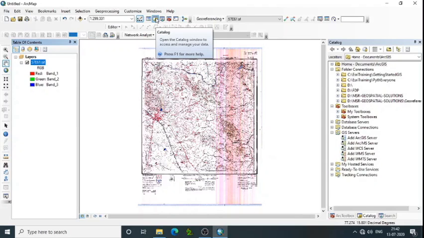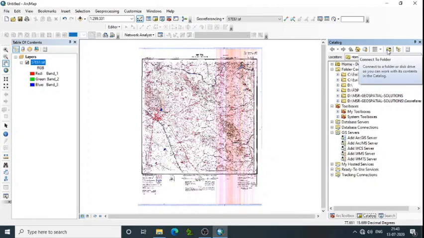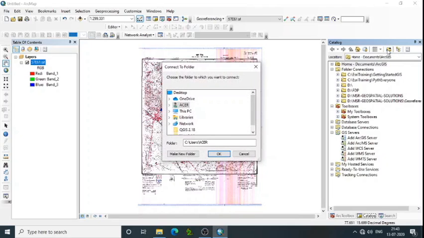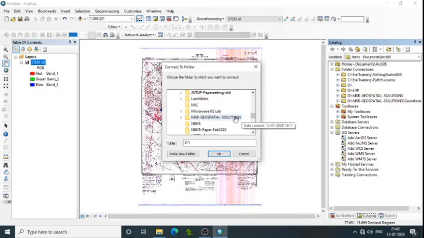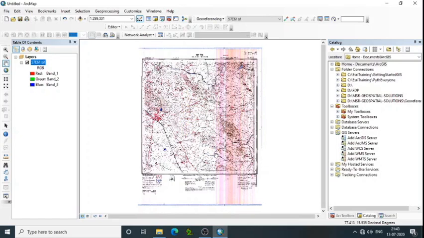Then go to catalog toolbox where we can create our own directory. Then go to path. For that we need to connect to folder. Go to your project path, like D, then MSR Geospatial Solutions. Select OK. See that the path is created under the catalog tree.